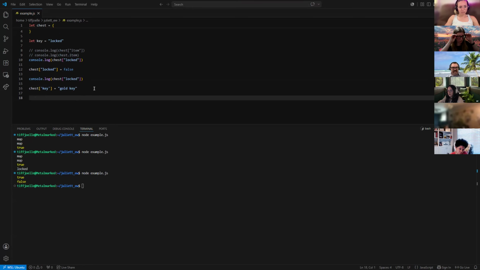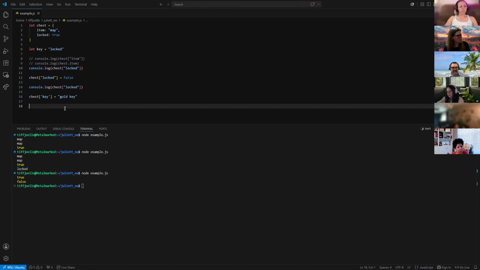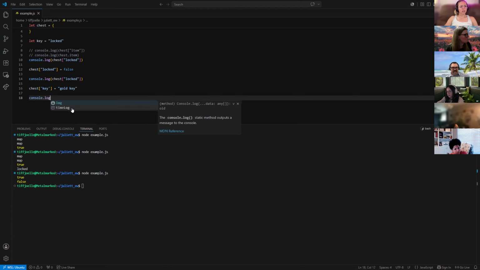So now, how do I print the keys? I'm trying to remember the syntax. Okay, how could I print these keys of this object on this screen afterwards? Because I want to make sure that that got added to my object. So how can I go through and print every key value pair within this object? Would it be console log parentheses chest? Let's take a look and see what that does.